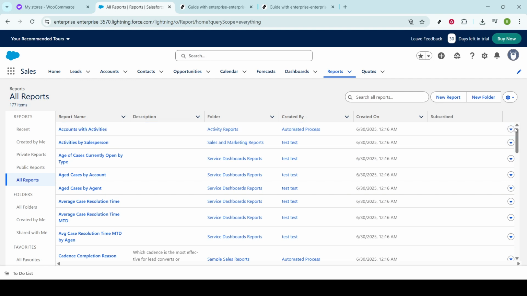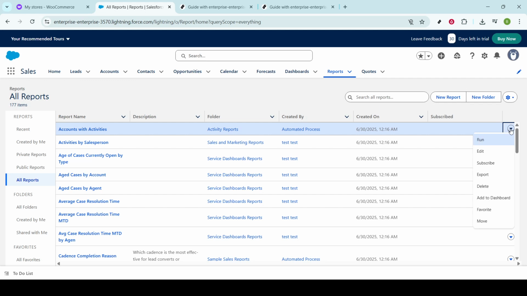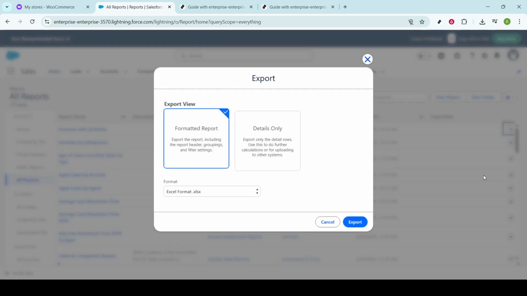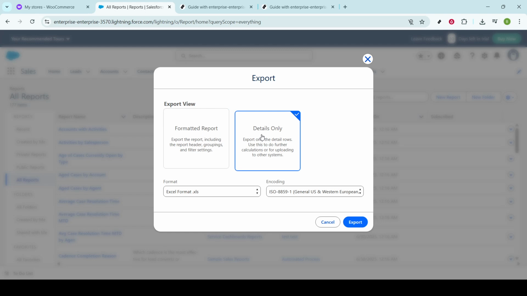In this menu, you'll find the Export option. Selecting this is a major step forward, as it begins the process of transferring your data from Salesforce to Excel. Before exporting, you'll be presented with the option to choose an export view. Here, you can select either a formatted report or details only. The choice depends on how you plan to use your data afterwards.